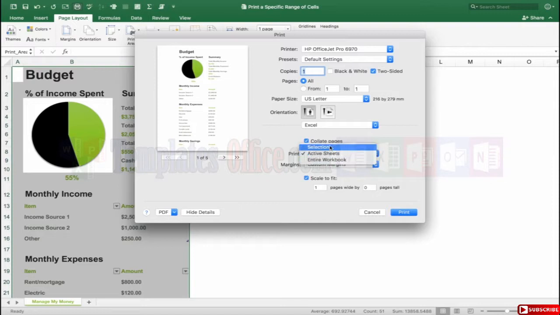And you can decide whether you want to print your active sheets, your entire workbook, or selection like we've already done right now, and change your margins at the same time. So just set your normal margins on there as well.